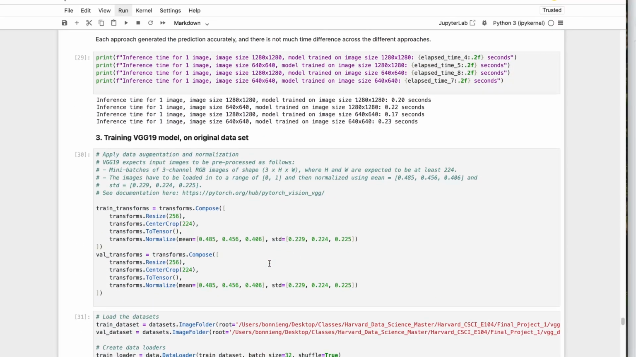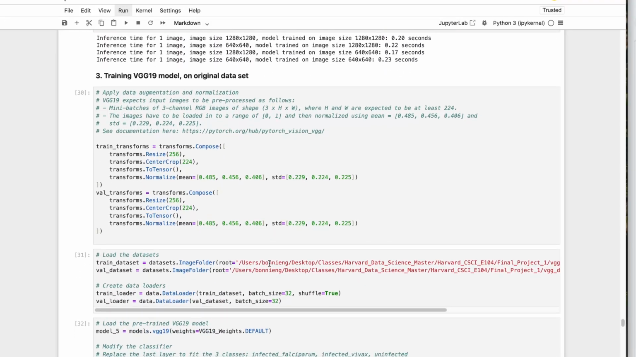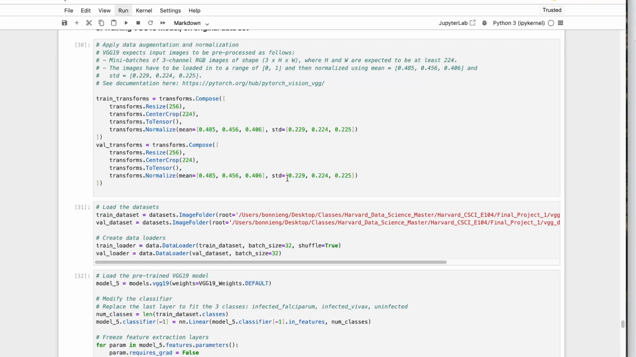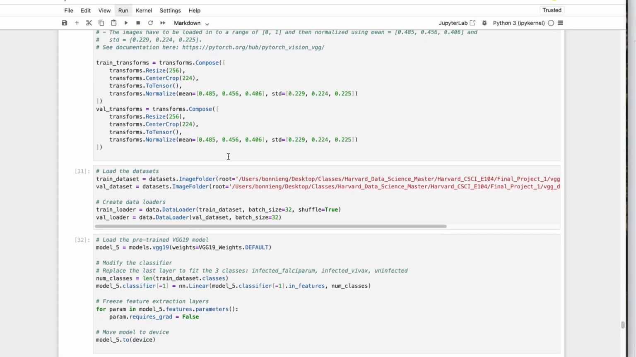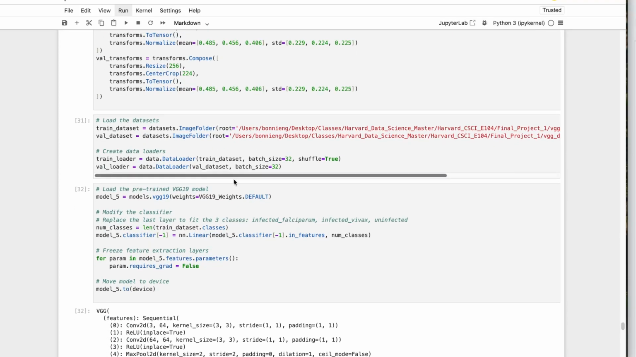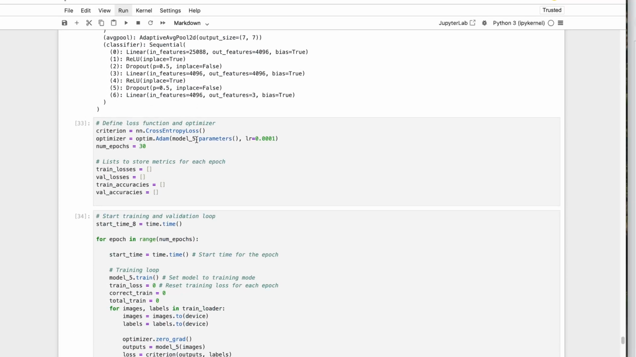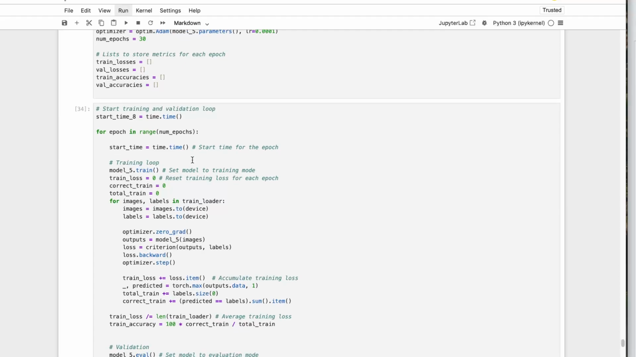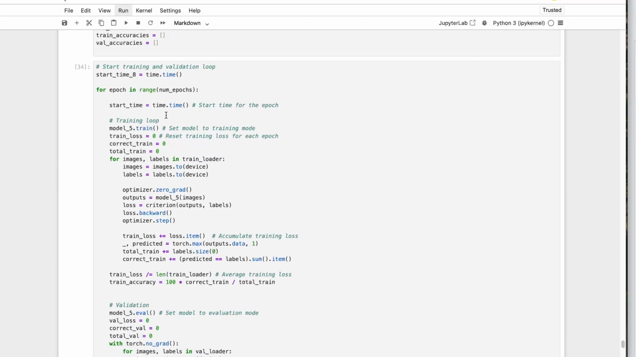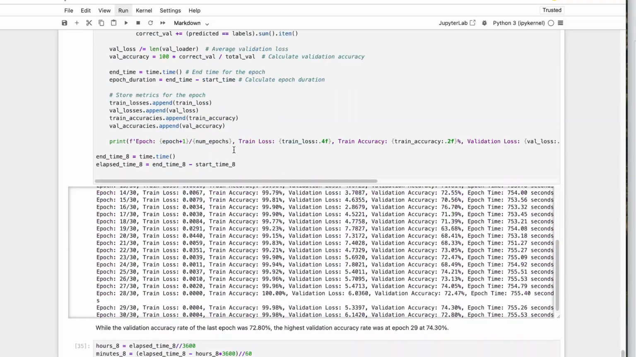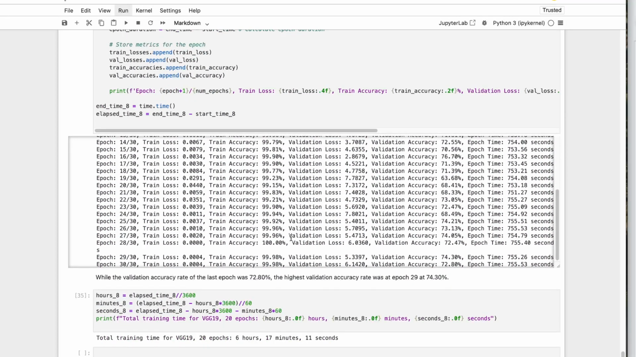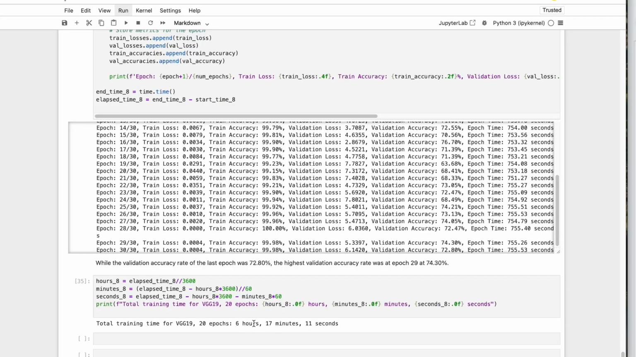And then last but not least, we implemented the VGG19 model. Using PyTorch, we first transformed the images to meet the VGG19 requirements, created the dataset and data loader, and we loaded the VGG19 model. And then we created the loop to start training and validating the data. As you can see, we trained for 30 epochs, and the training accuracy is very high, but the validation accuracy was not very impressive. And so this actually took the longest time.